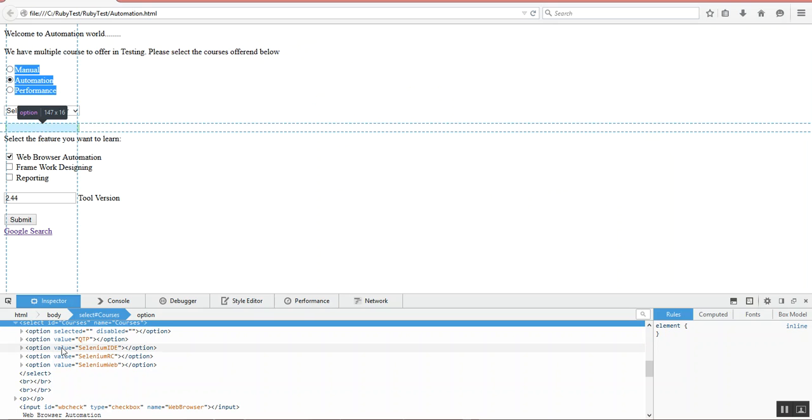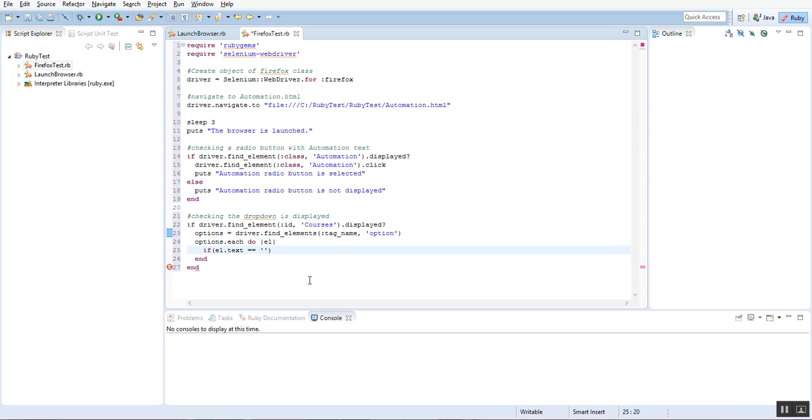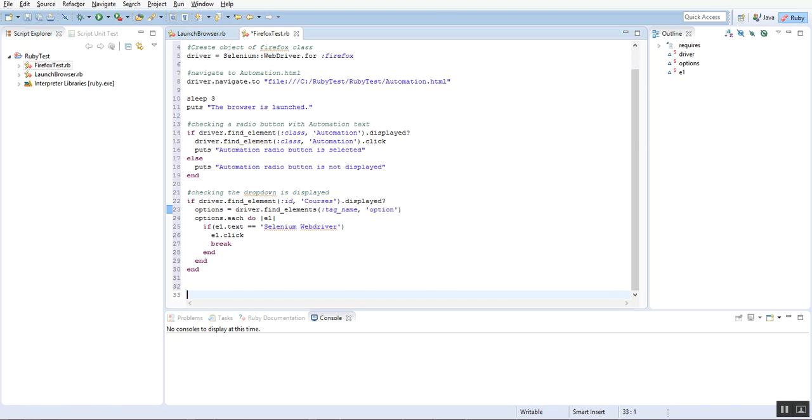I'll navigate to Firefox again, and I want to check for a value which is Selenium WebDriver. So I'll go back to Eclipse and I'll type it here. So what this code does is it will check all the option values which have the tag option, and it will check for the text in each option with the value Selenium WebDriver. If it exists, it will go inside the if loop, and it will do even dot click. Once it is done, it will come outside and it will do break. So now if the value is there, it will simply select the value, and we will be able to select a value.